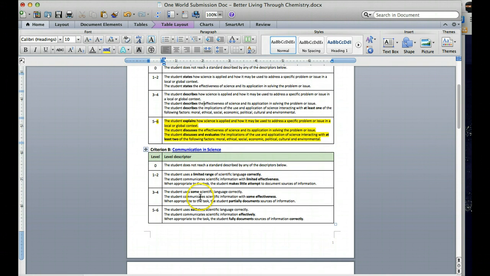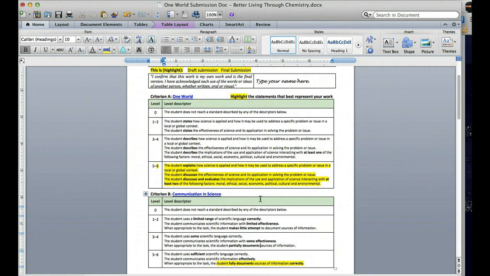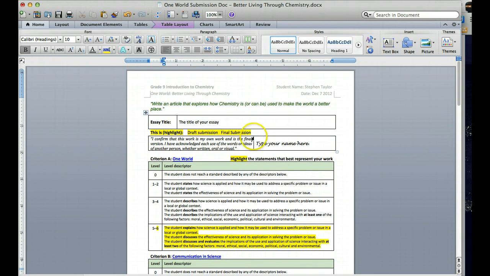Same thing for communication in science. Have you used scientific language, a lot of scientific language, correctly, or a sufficient range? Have you communicated the science effectively? So if it's difficult, try to get a partner to read it and think, does it make sense to them? And finally, have you used the APA citations fully and correctly? Then, once that's all done, you're ready to highlight the right section.